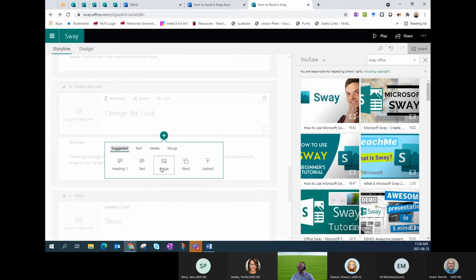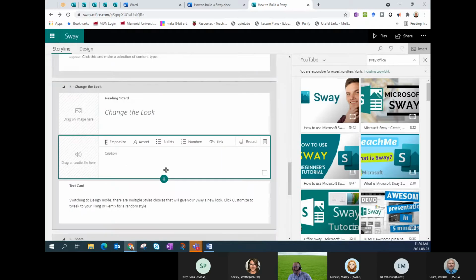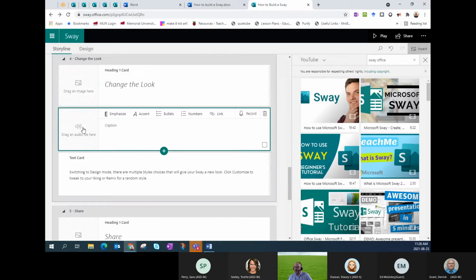Change the look. I'm going to add, in this case, if I go back to media, you'll notice that you can add audio. And in this case, if I had an audio file on my computer, maybe something that I created with Audacity or an MP3 or a WAV file, I could put that here. I can also record my own voice. So I could record an explanation or some support information to go with this slide.